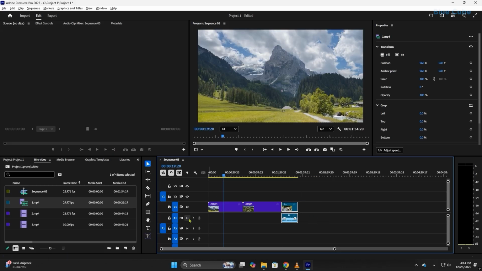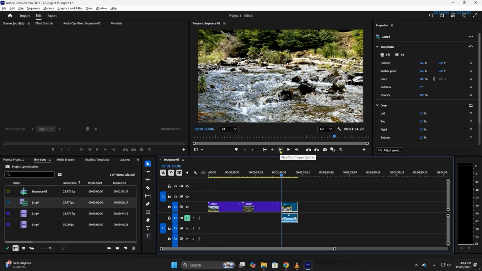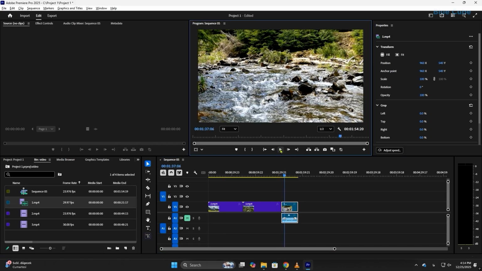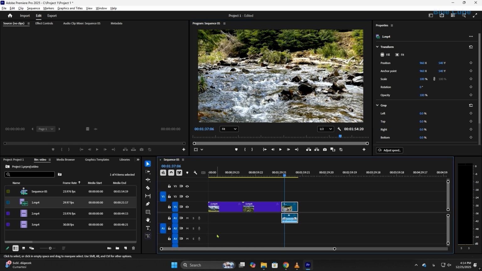If I activate Mute here and press play, the sound will not be heard, and the audio will be muted. But if we have multiple audio tracks and activate solo on one of them, only the sound of that specific track will be heard.